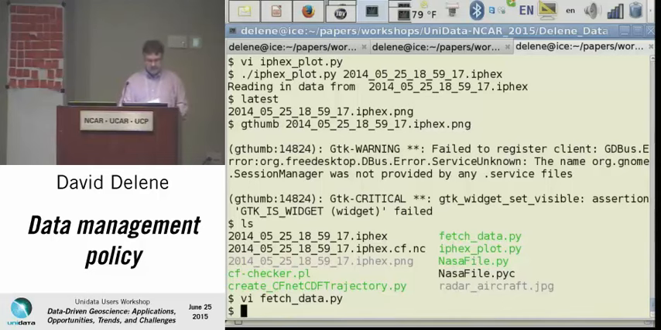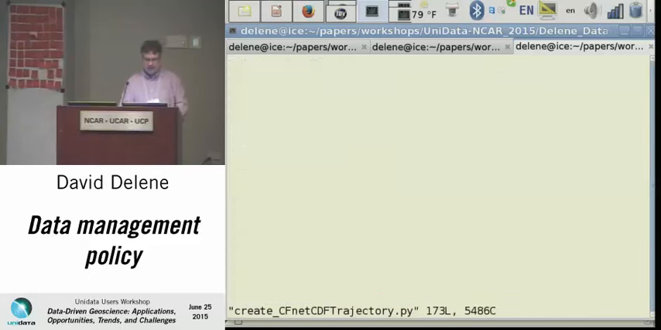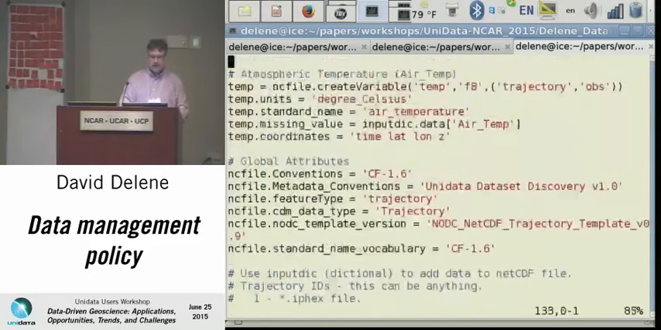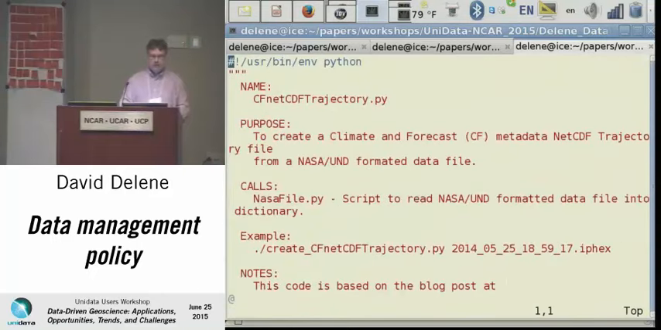So let's get this data file into IDV. So this is the Python code. I went through, they had a little example. What I want to do is, this is not gridded data. We have time series data of an aircraft that flies around in the atmosphere.